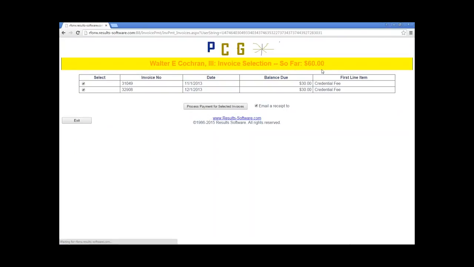And as they click one or more items, the system will tally up how much they have committed to pay, and they can proceed to process that payment. And the default checkbox is to automatically mail them a receipt.